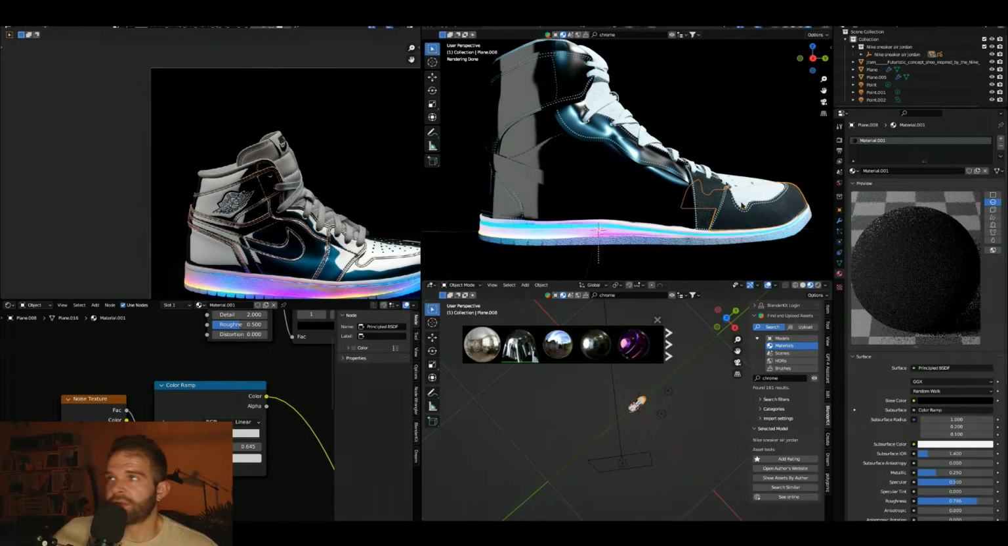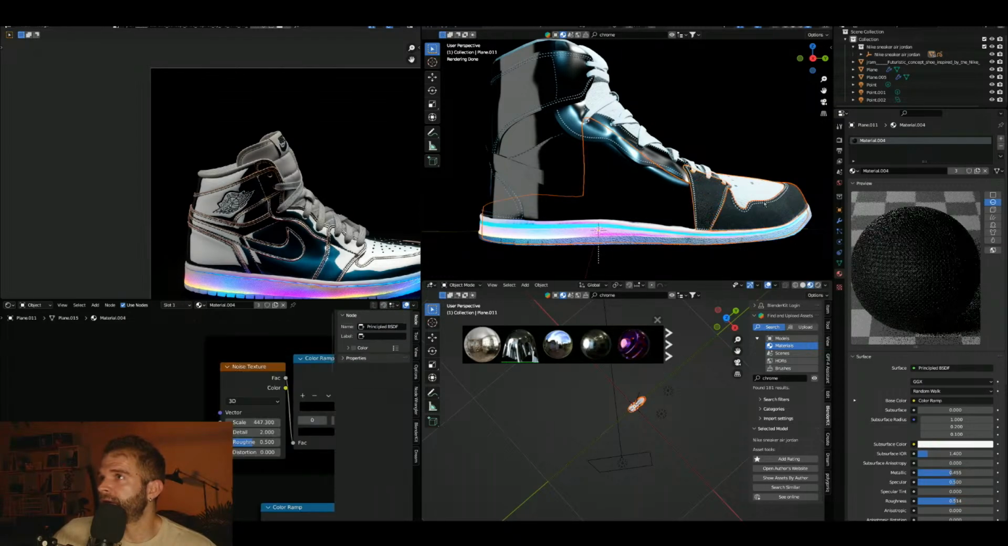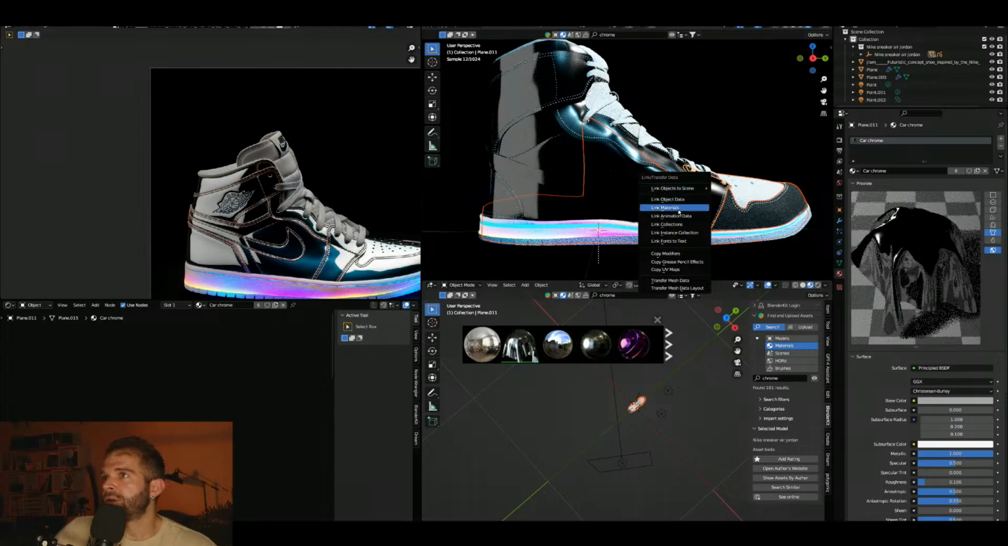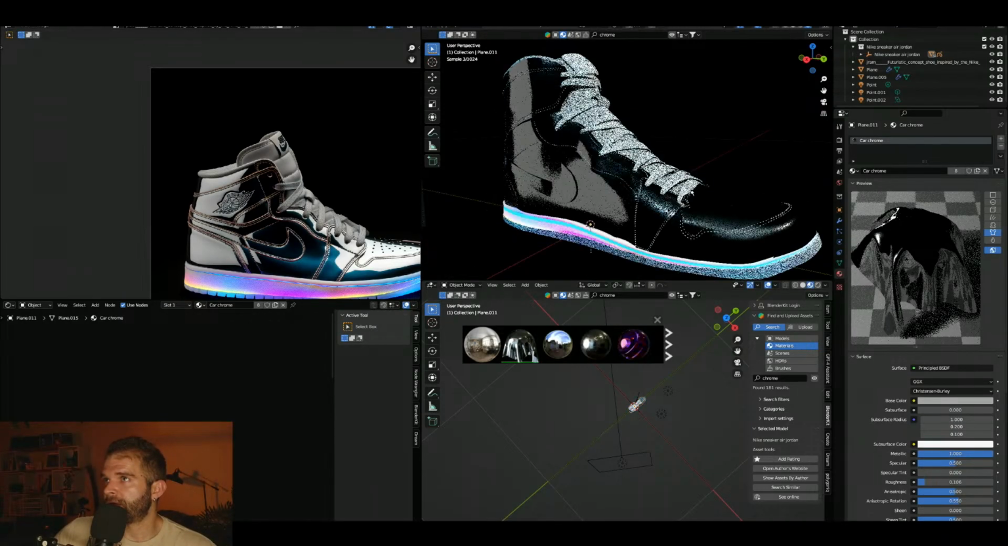Let's move on from that. Let's just make everything that one material. Chrome. Control L. Link materials.